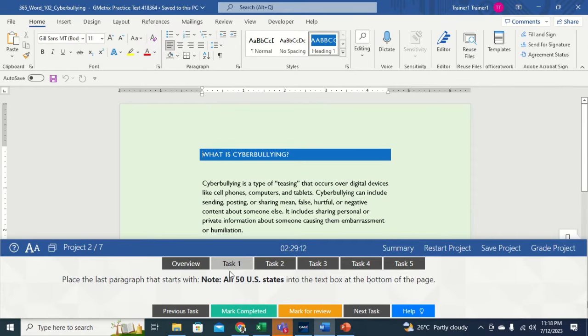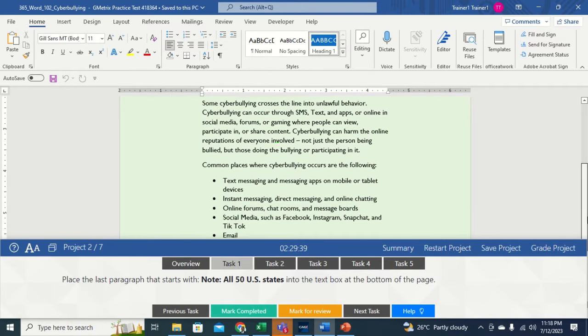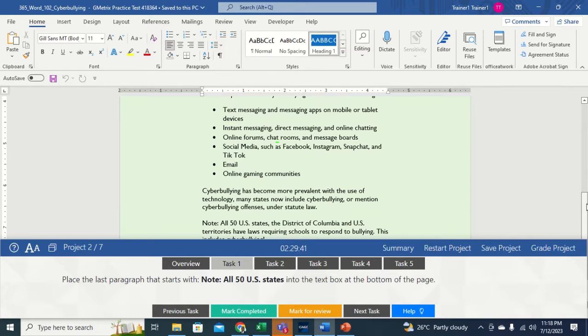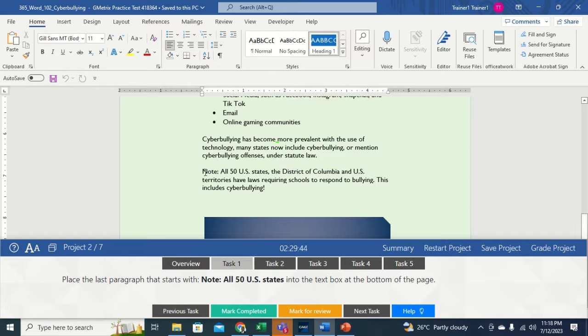Project 2, task 1. Place the last paragraph that starts with notes, all 50 US states, into the text box at the bottom of the page. So to do this, you go to the last paragraph. So this is the note.